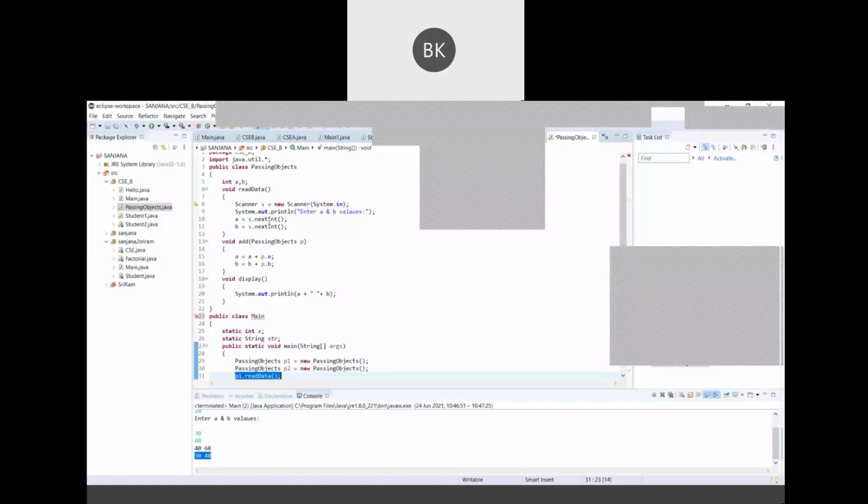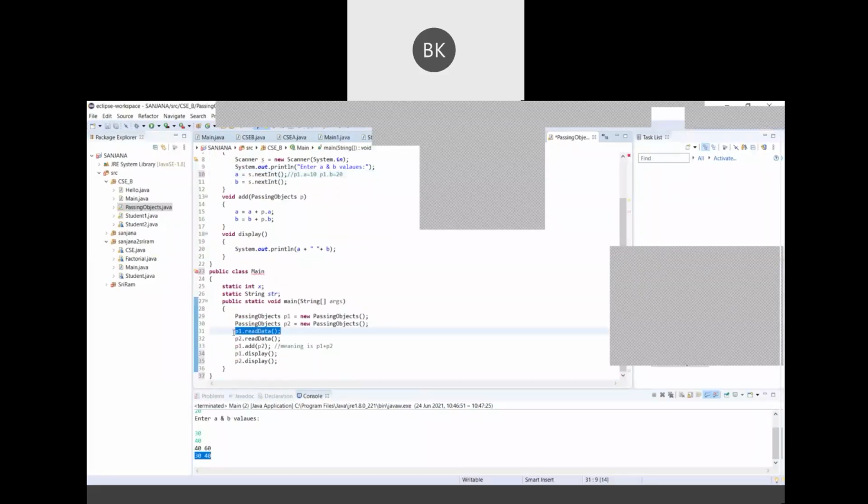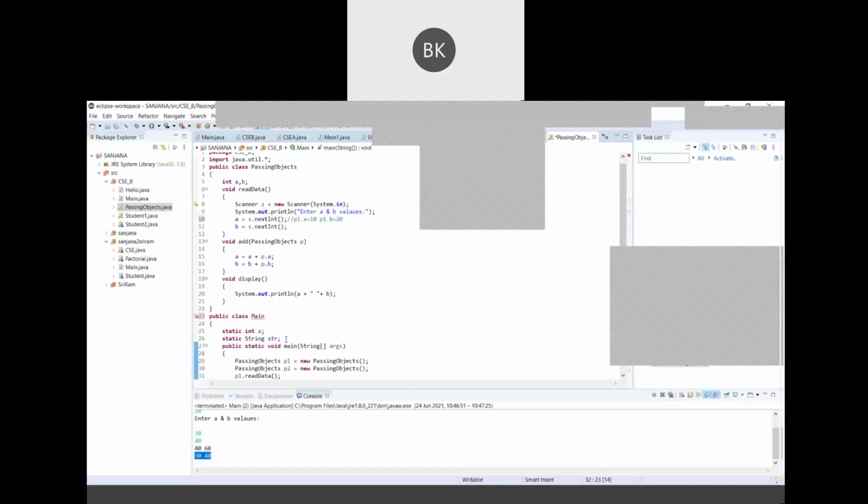Which is being called? P1. Come to here, Scanner with System.in, here I can enter A is equal to 10. That is P1.A is equal to 10 and P1.B is equal to 20. That is the first readData. Next, P2.readData. Now which is the current object? P2. Now we'll go to readData in the P2 object.